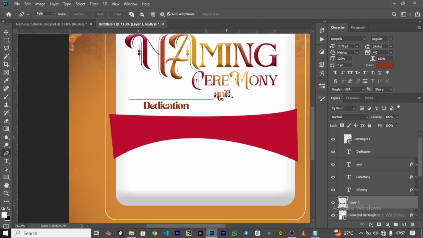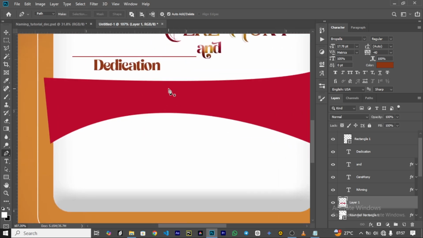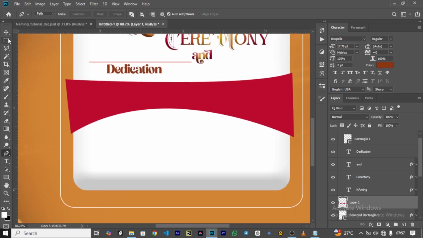You hit OK, then you take your time to rearrange this. You could see that it's outskirt of the main shape. So what you do is you pick your marquee tool, just ensure a proper alignment and cut off the outskirt portions.